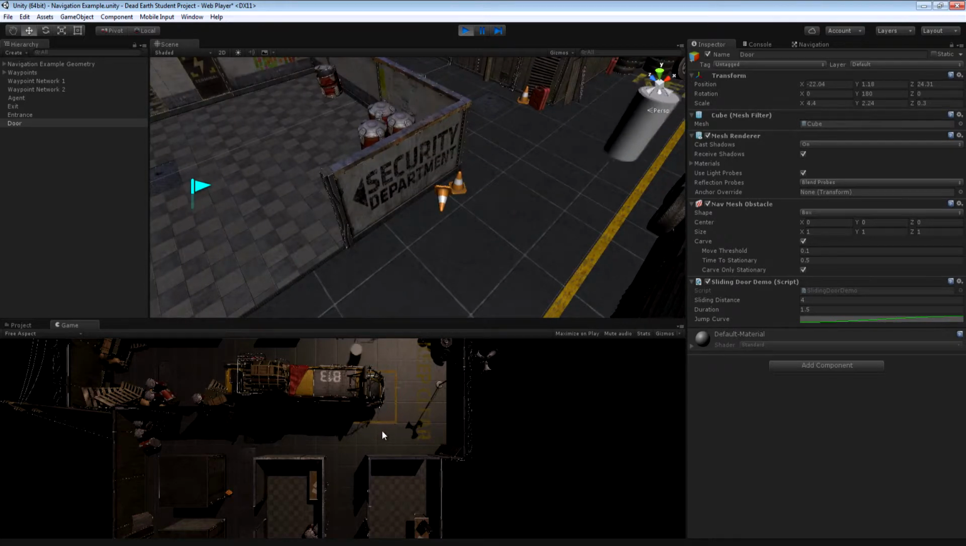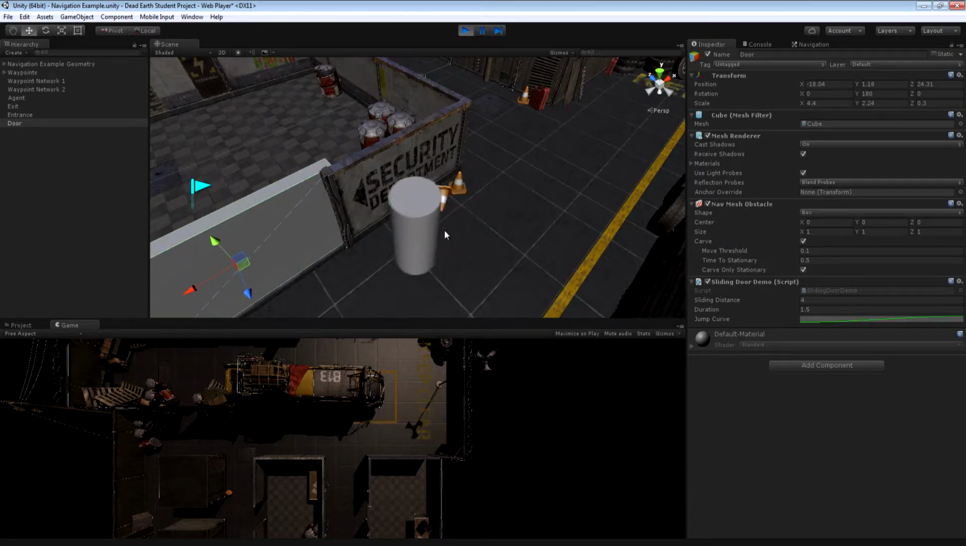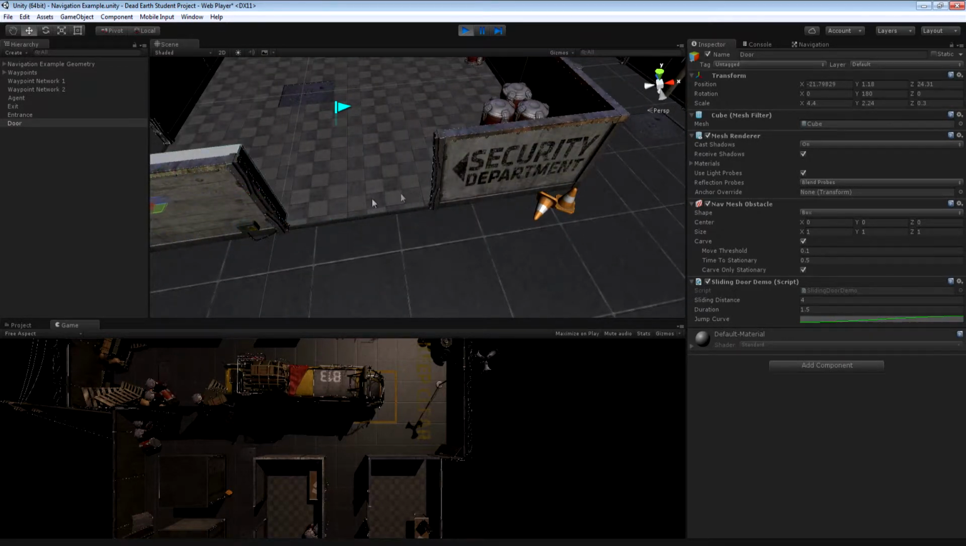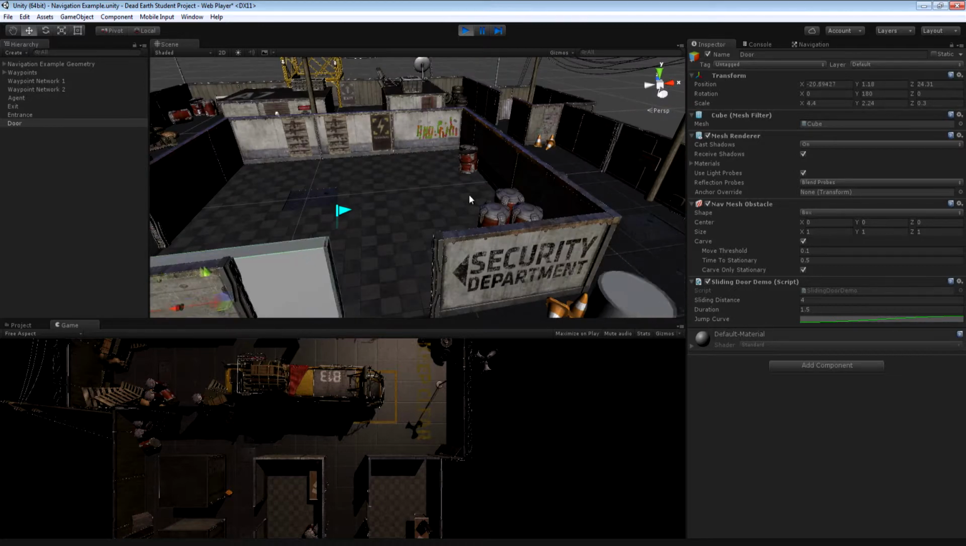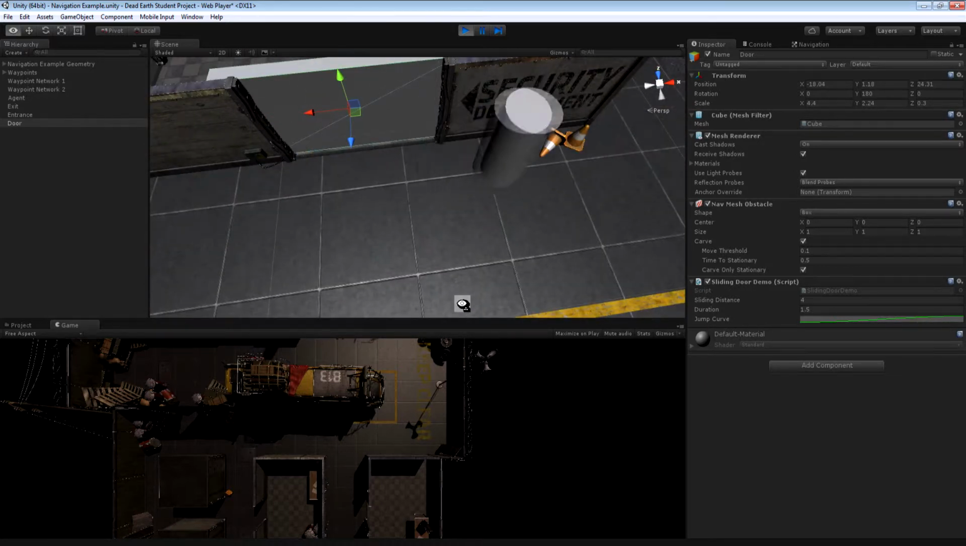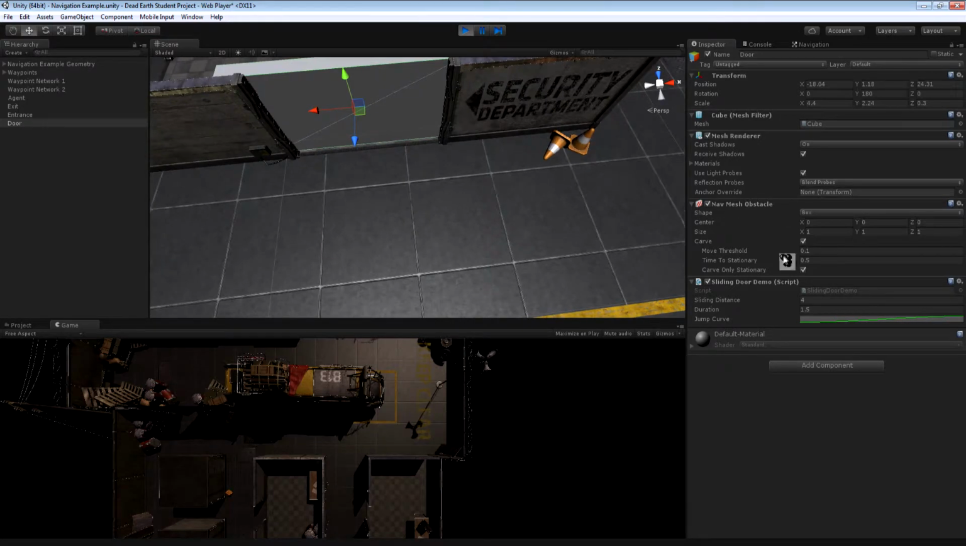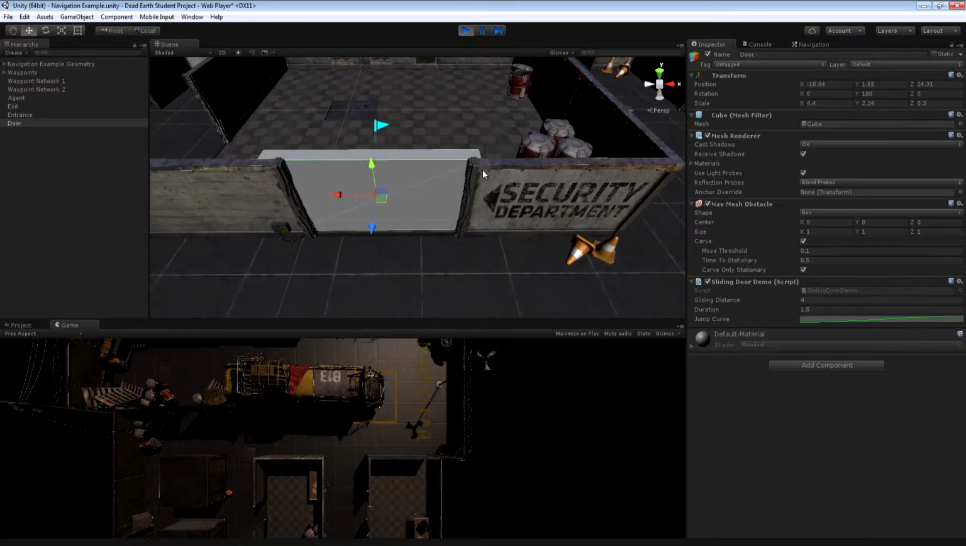So when we see our agent coming, we'll close the door. Now it doesn't repath yet. It waited a while before it repathed, and that was because only when the door wasn't moving anymore for, I think, 0.1 of a second we've got it set to. No, sorry, half a second. See if you look, time to stationary. Then it actually carves it into the nav mesh.